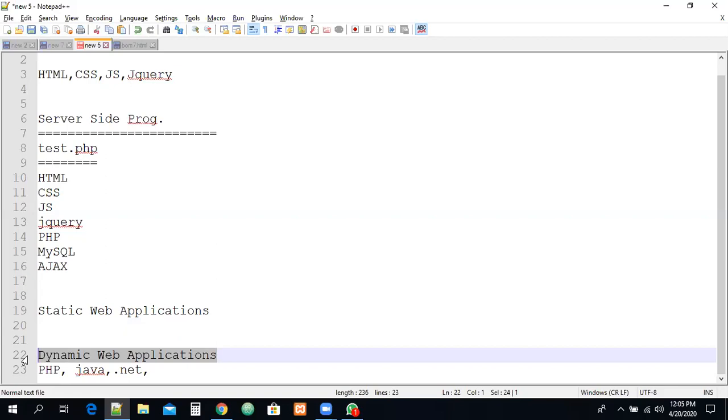We have Gmail, and we have different chatting applications and web applications. Everything they are all dynamic. We have e-commerce applications, Flipkart, Amazon. So many things are there. Always the content of the web changes. If the content of the web changes day by day, minute by minute, second by second, then that is called a dynamic web application. If the content of the web never changes, then it is called a static web application.